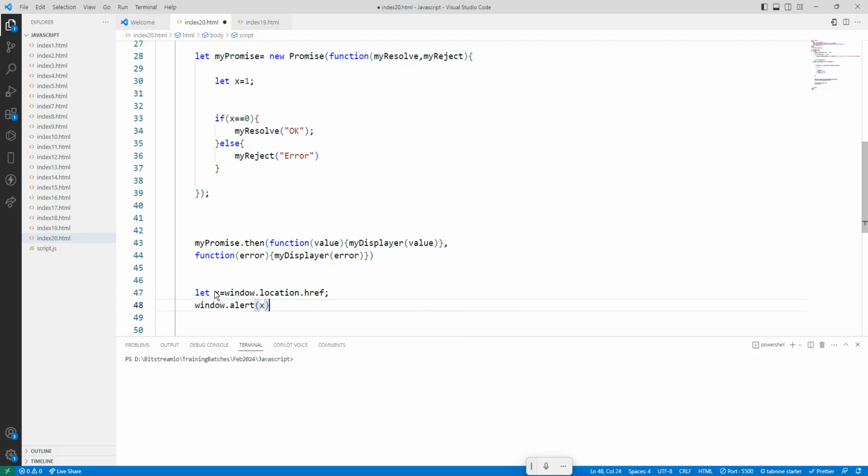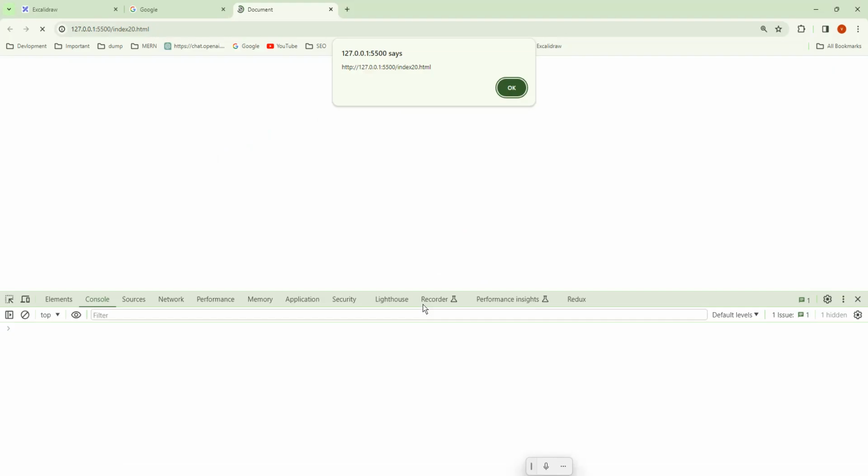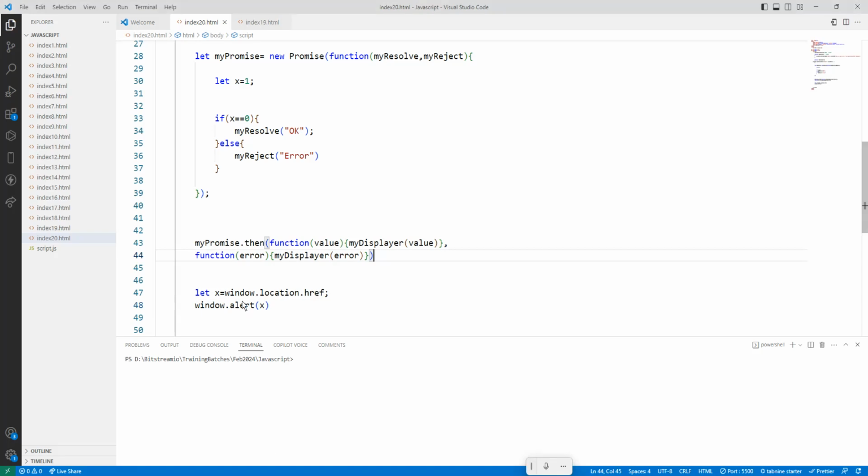Control S. If I go here, see, window.location.href is giving http://127.0.0.1:5500/index20.html. So this is the path. How are we fetching it here? We are fetching window.location.href. It gives the path where your program is running, that is stored into x, so that it is going to be printed here.